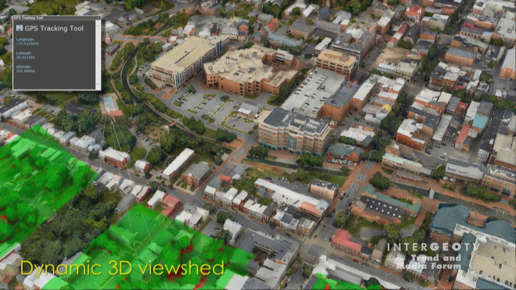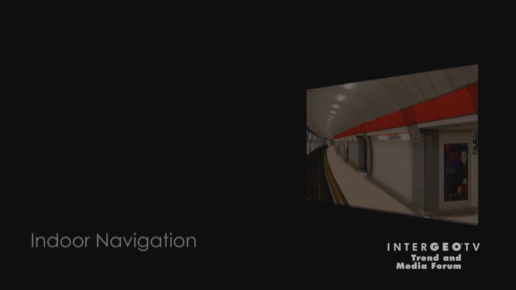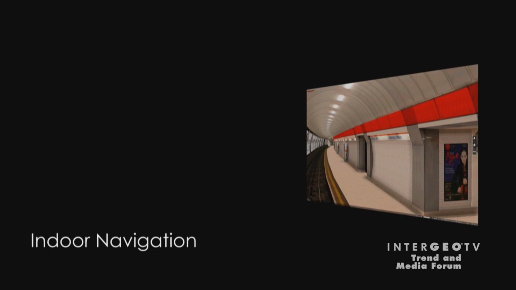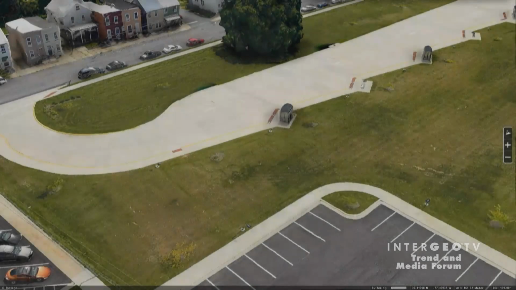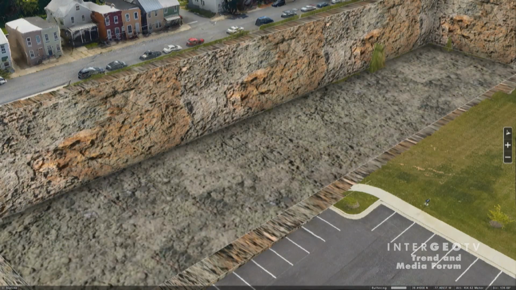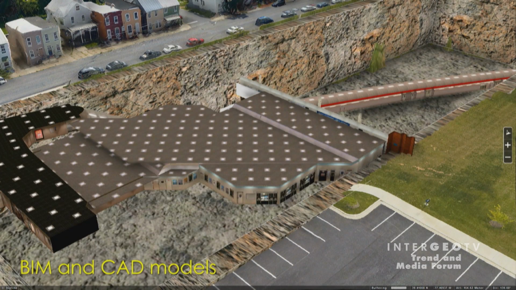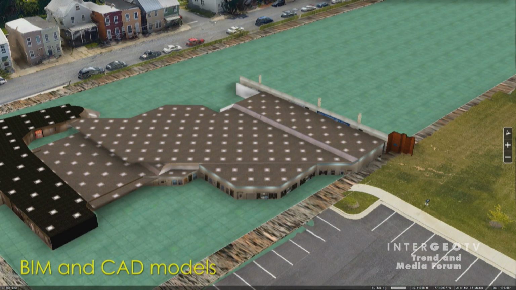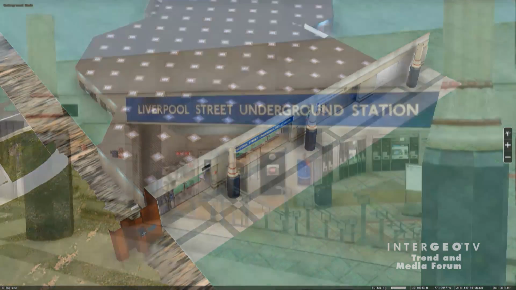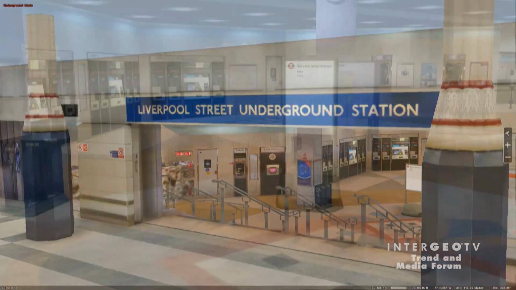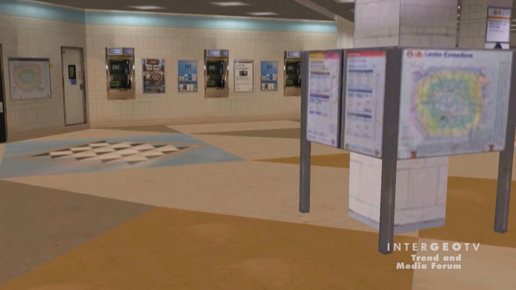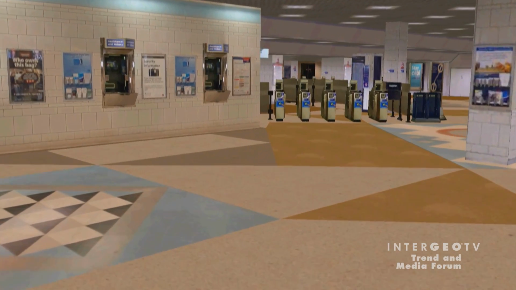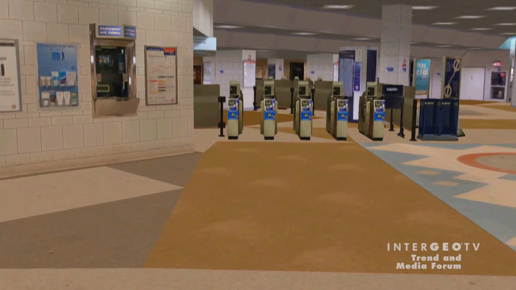This is another cool thing that we can do with PhotoMesh, is you can do dynamic viewshed analysis from a moving vehicle. And then we can also go underground. This is really cool. You can actually excavate a piece of the terrain, and you can add your BIM models or your 3D CAD models. And you can actually use them within the context of the bigger picture. So you can do a walkthrough inside of the building.